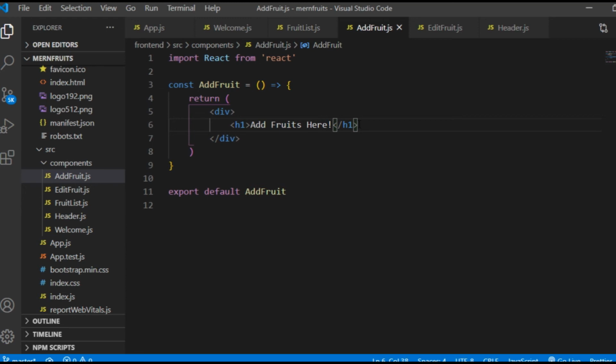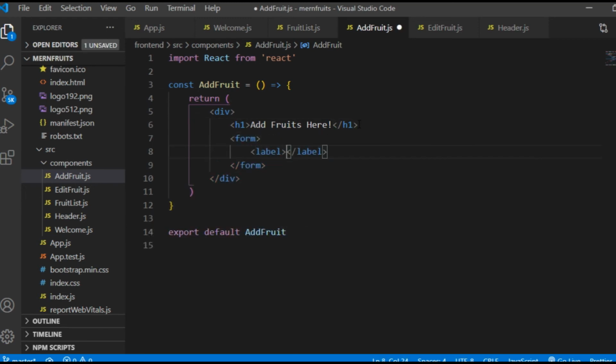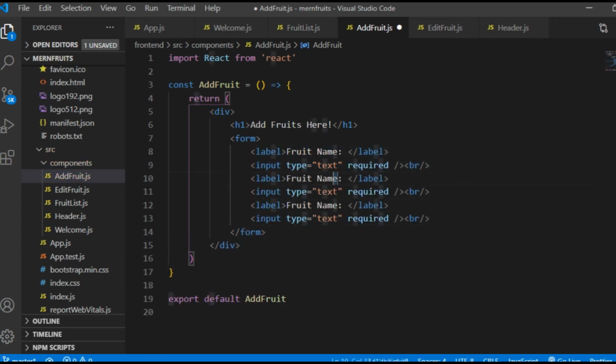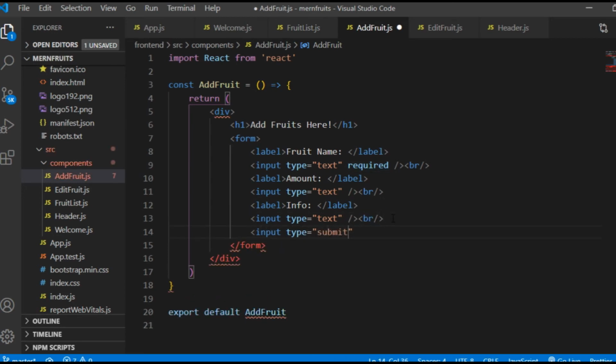The next component I will start to implement is the add fruit. I'm not really adding any fruit for now, I simply create a form which will have three label input pairs and a submit button. First, without any functionality, just an input for the fruit name, which is a required field, the amount and the info, just like that.